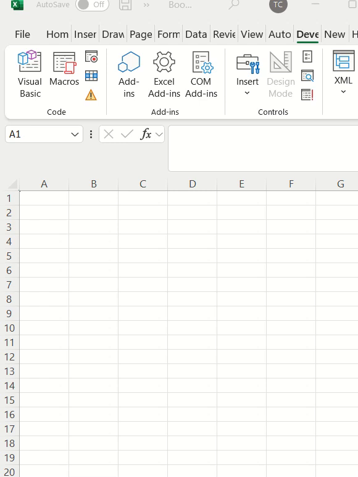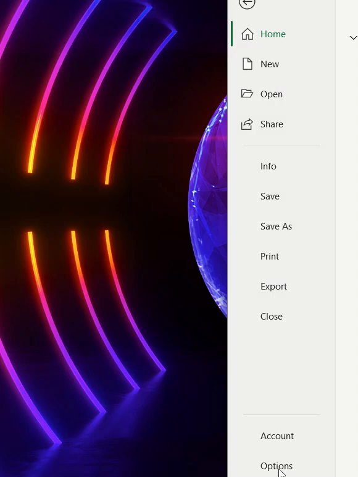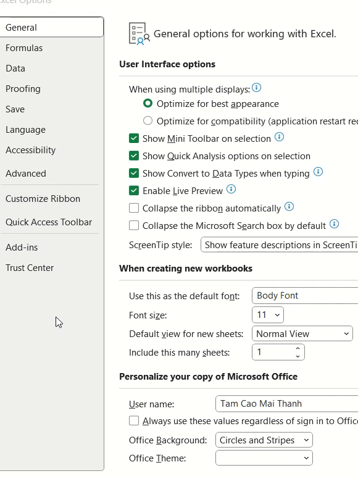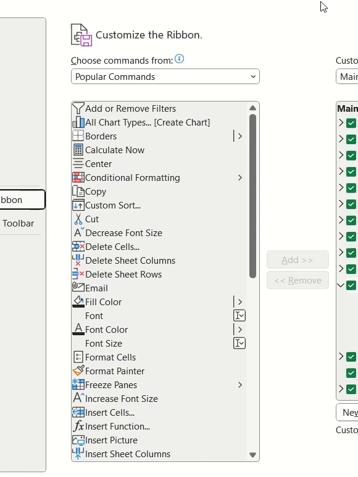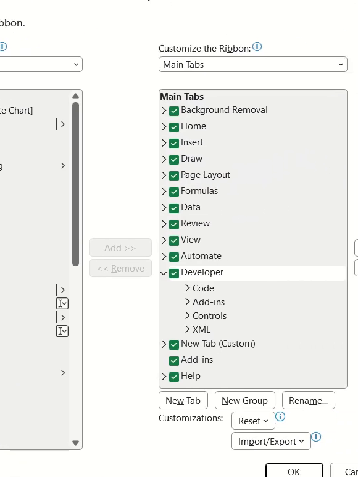In this short tutorial video, I will show you how to add Developer in here. The first thing, we go to File. In File, we need to select Options in here. After we select Options, we go to Customize Ribbon in here. And in this one, we open the box and you need to find Developer in here. So you select this one and we select OK.